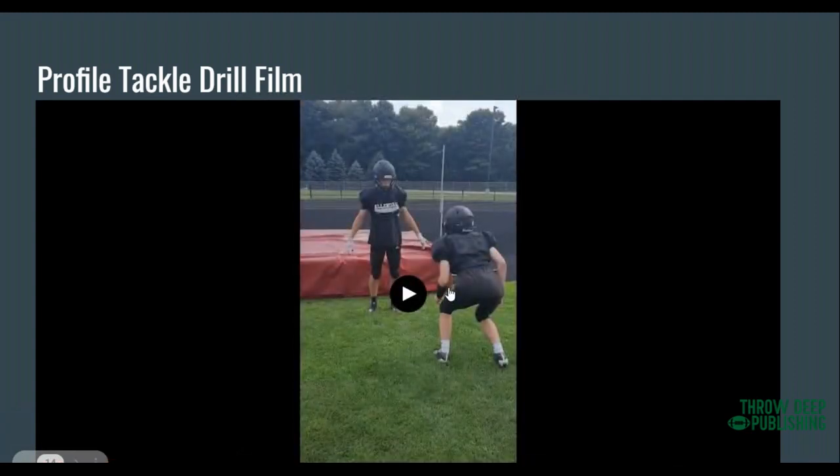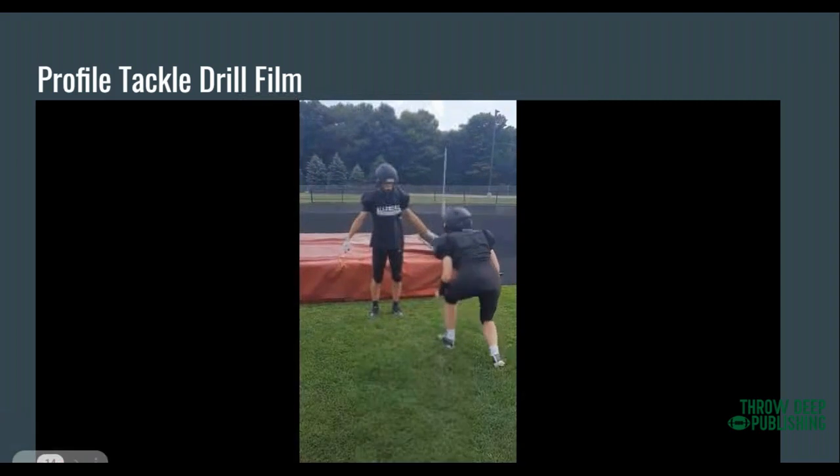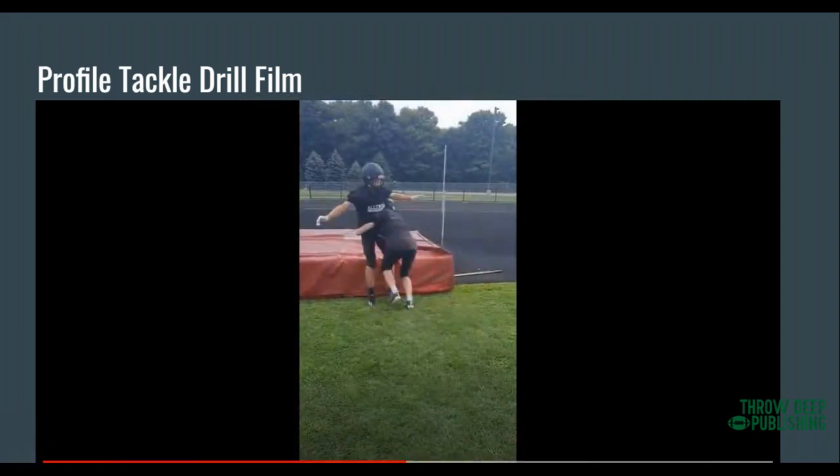So here is not a bad rep by this kid. What I would like to see, he's a little bit far from the ball carrier when he first strikes. At least that near foot is a little bit far. So we would coach him up on that. Because he's a little bit far when he first tries to make contact, he doesn't get a foot strike and shoulder strike that's simultaneous, which is ideal.